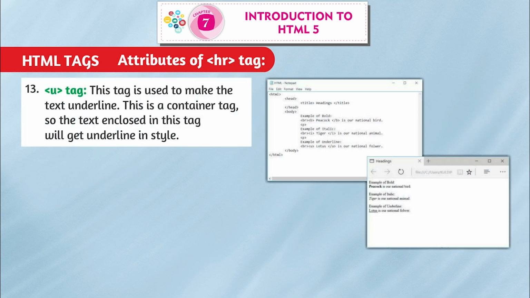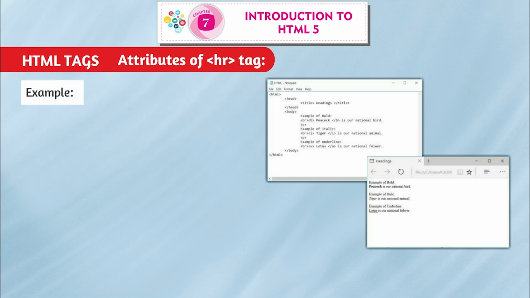13. U tag. This tag is used to make the text underlined. This is a container tag, so the text enclosed in this tag will get underlined in style. Syntax. Example.